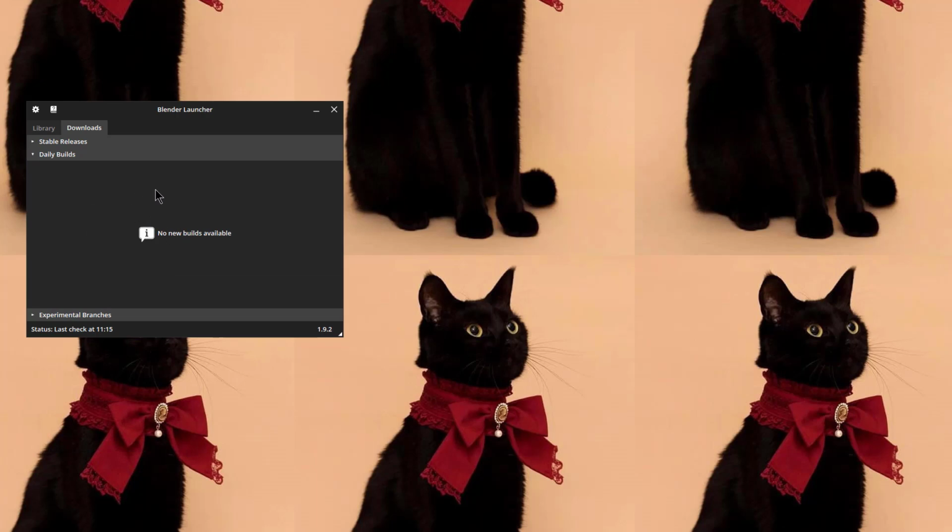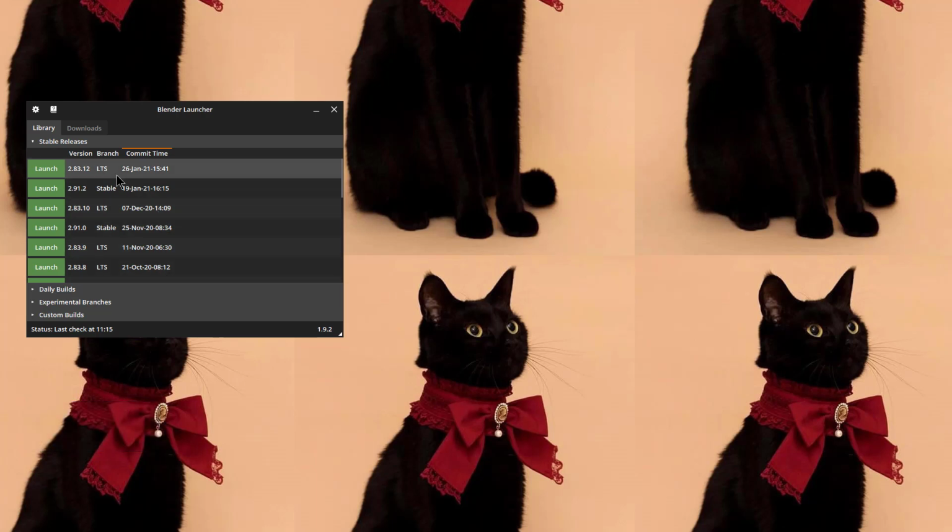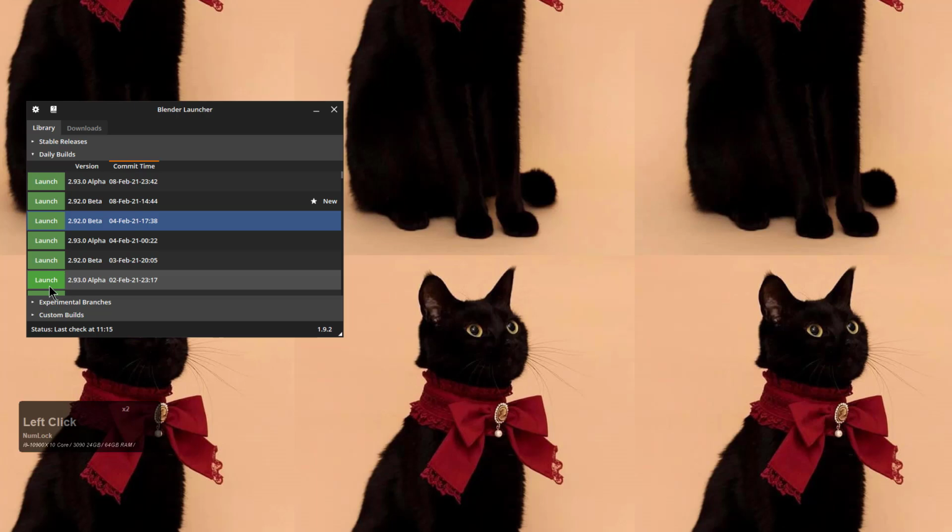I was originally going to delete all of my builds so that way I could show you guys this from scratch, but I don't want to lose all the builds I already have. So if we look under stable releases, these are the actual stable releases released by the Foundation, which means that they basically should work without issue. As we see listed at the top is 2.83.12 LTS, which is the current most official version. However, I generally spend my time running the daily builds.